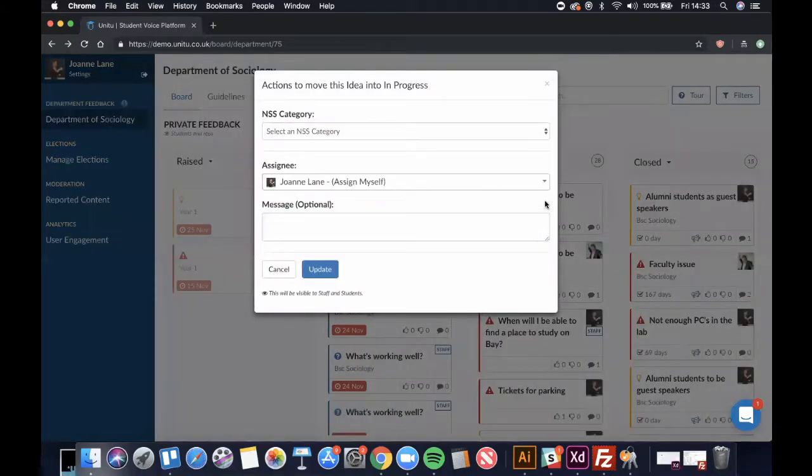Once you move into progress, Unitu will ask for two pieces of information. The first is an NSS category. I'm sure we're all familiar with the NSS, but to give you a bit of context on why we've created this functionality, it's a method for you to curate reports around what kind of feedback is being created by students that's related to the different NSS categories. So for example, if you have 10 pieces of feedback, and 6 of them are issues that all relate to assessment and feedback, then you can dig deep and find out why.